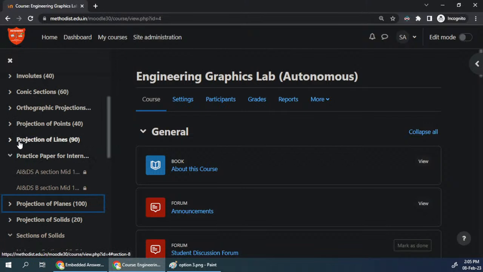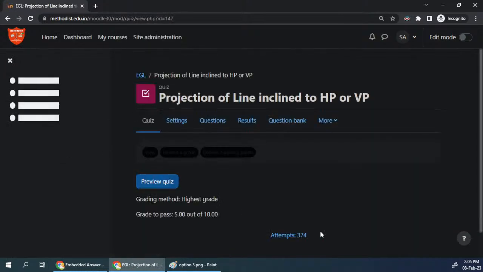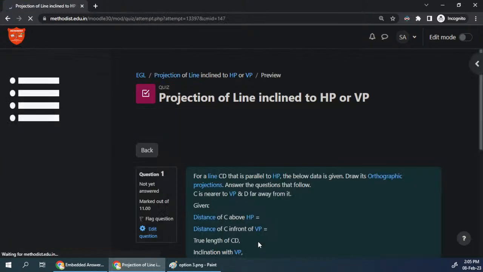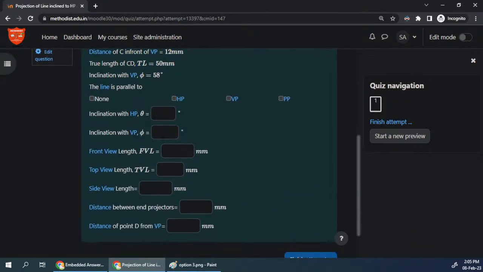So let me just go to the projection of lines type of question, and let me go for this particular quiz. These are the number of attempts made by students. Let's just go ahead and take a quick preview of this question. So you can see that I have typed the question at the beginning, and I have given the students some input values, and based on these input values, the students would have to answer all these questions.